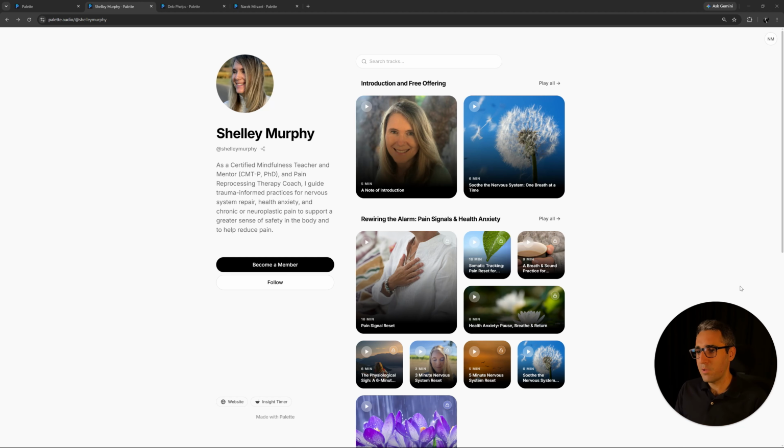So first example, here is Shelley Morphy's meditation shop that she created using Palette. As you can see on the left side, that's her handle and information about her expertise. She's a certified mindfulness teacher, and you can also see her website. All the information about her and her work is on the left side, and on the right side she has put together different collections.